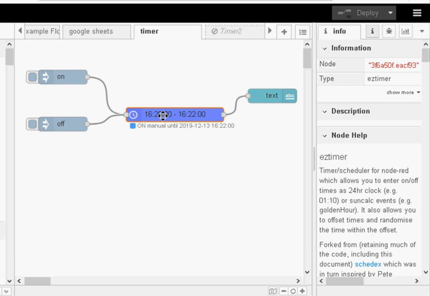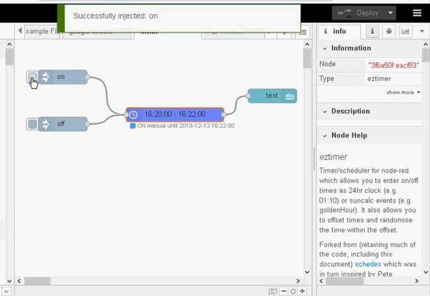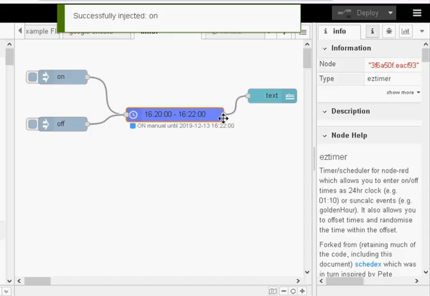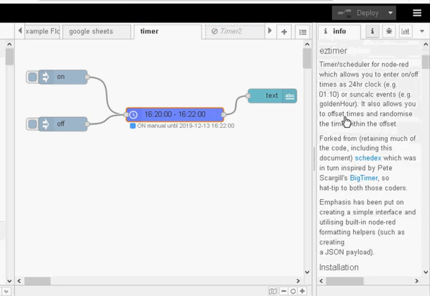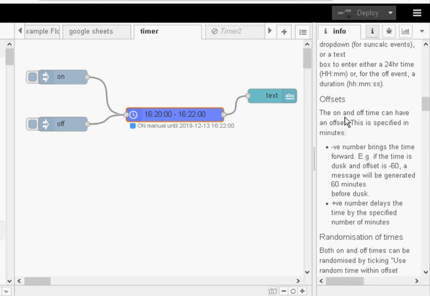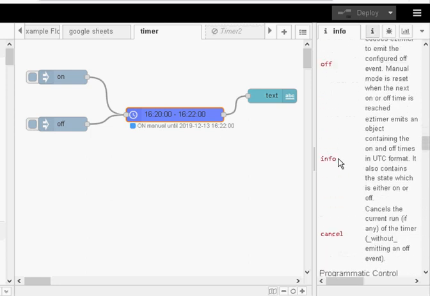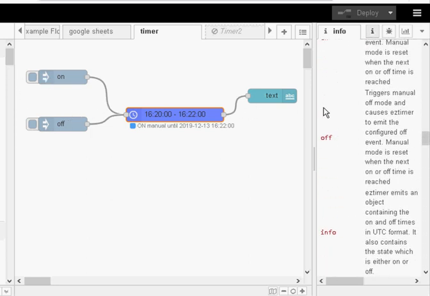But here it is at the moment, and all I've done is set it up with a couple of inject nodes, and we can change the state on and off, and you can see it here. The status is displayed here, and if I go to the dashboard you can see it's off, which is a 0, and you can see when it comes on, which is a 1. Now if I look at the info for this node, you can scroll down and it will tell you that you can change this programmatically through the message.payload, and you can set it on and set it off, which is what I'm doing here when I'm triggering it on and off.